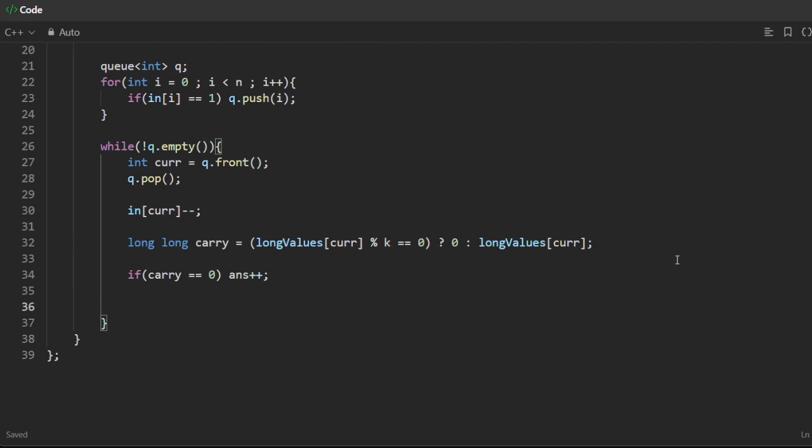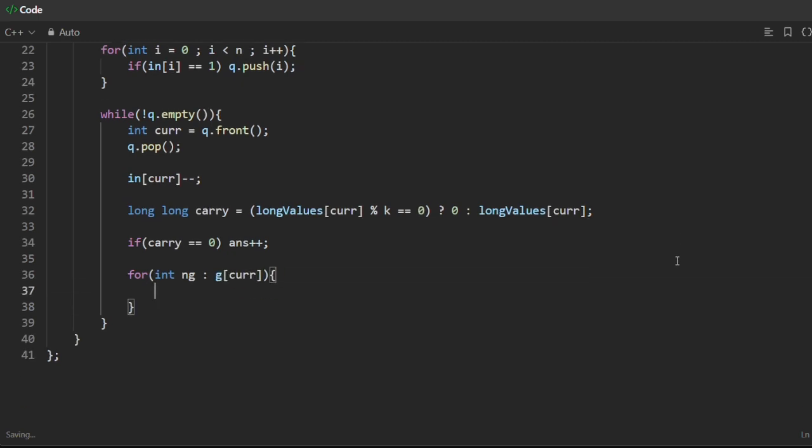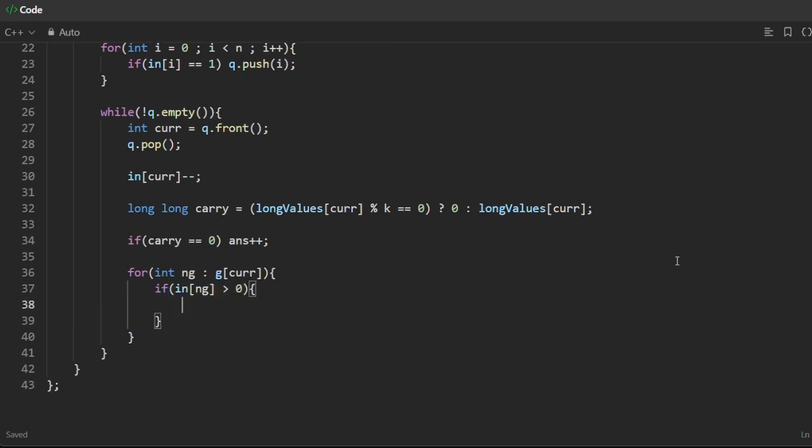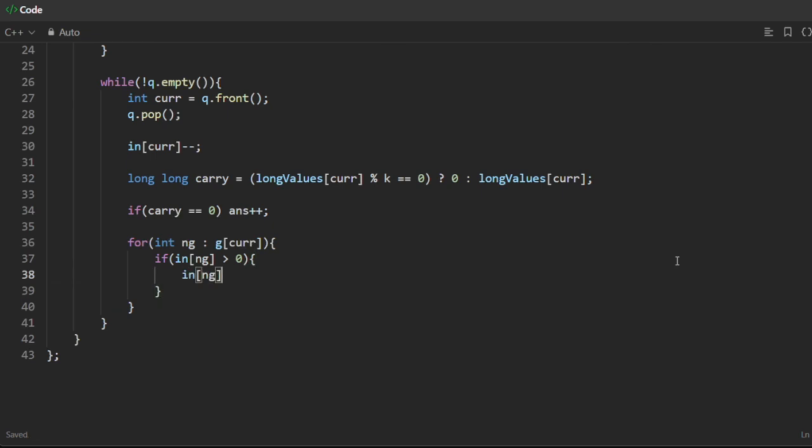And now when I'm done with this, I should consider all the neighboring nodes of my current node, right? So I will run a for loop for all the neighbors, right? So int neighbors ng in the list we have created, that is G. The name was G. So in the adjacency list of the current node, we will take all its neighbors. We will check that if the in degree of the neighbor is greater than 0, in that case we will decrement its in degree by 1, right?